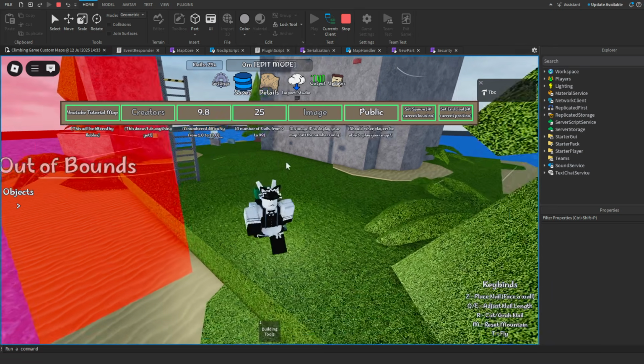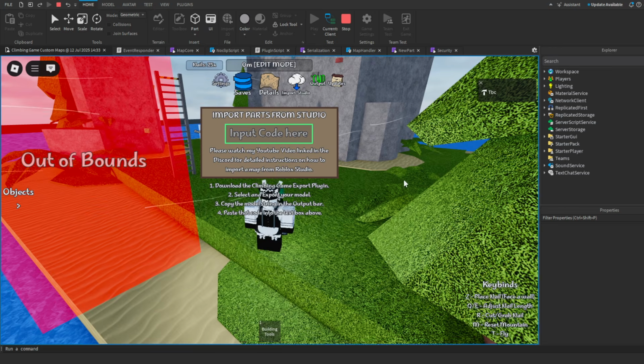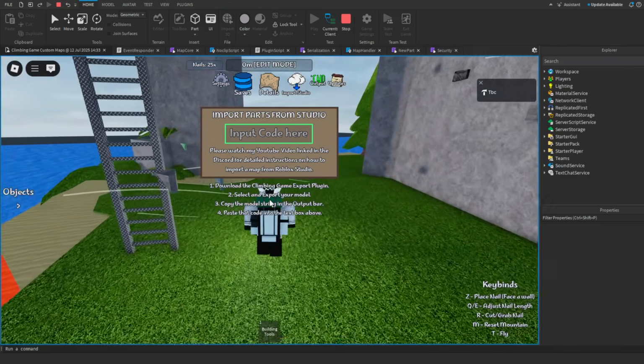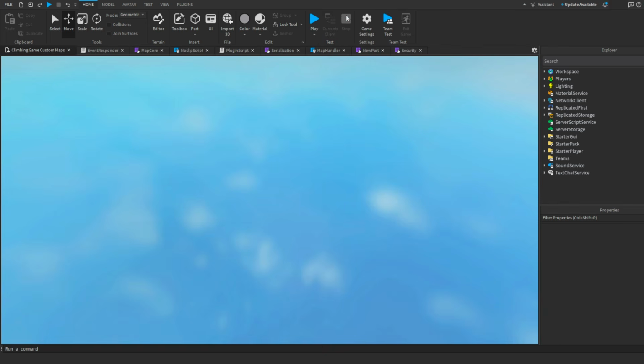All right, one more important feature that we haven't talked about was Import Studio here. This is if you have a build in Studio and you want to import it into Climbing and Custom Maps. Like you don't want to restart on your build and you want to just test it in here. To do that, I'm going to stop the game.